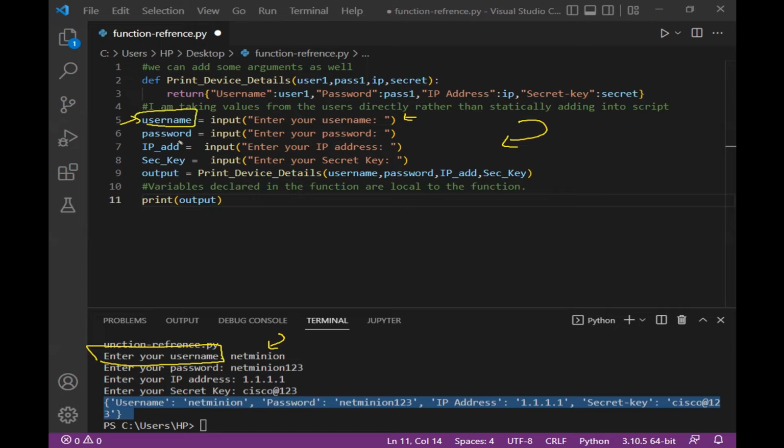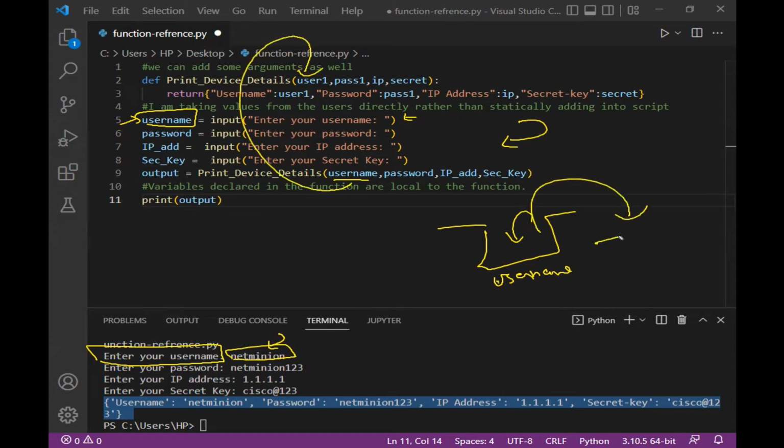This is the variable. This is a jar. The jar name is variable, what we used to say username. In this jar, I am putting this value. Then the same value I am putting in another jar. From username, I am putting it into the user one. Same value. So these are variable names that we are defining: username, password, IP address, secret key.